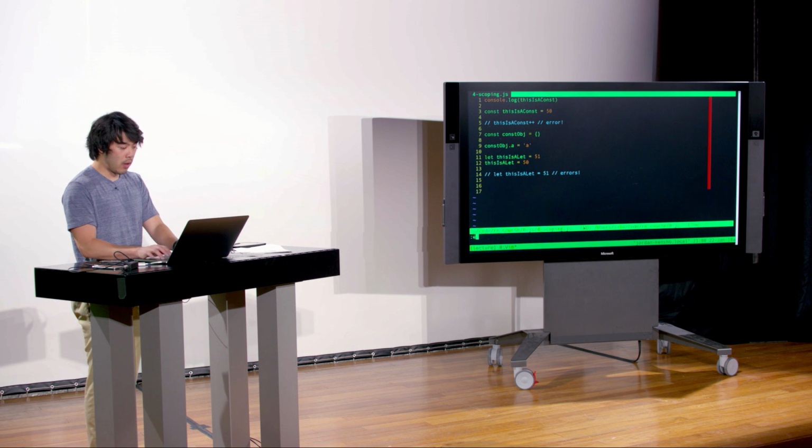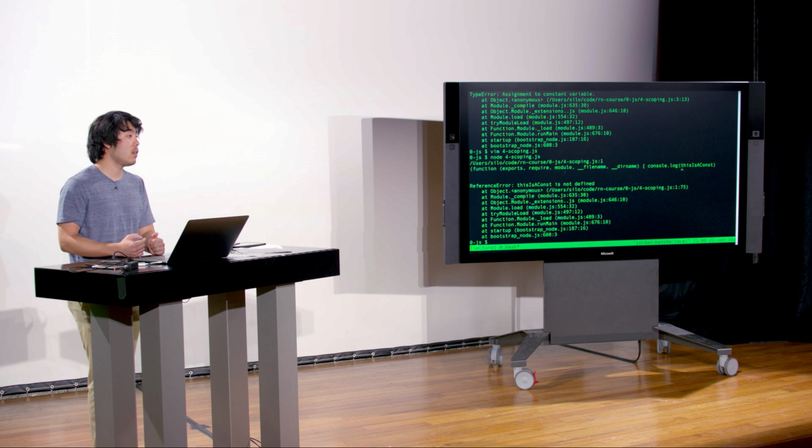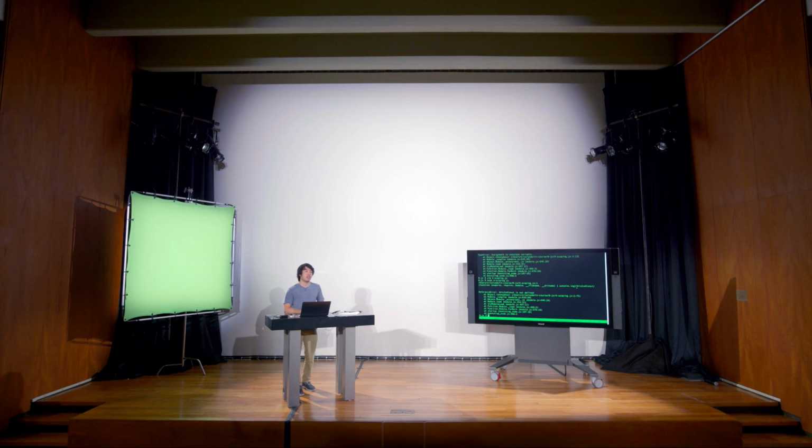Cool. What do you guys think would happen if I tried to do this? Anybody care to guess? Undefined. So let's try to run it. Error. Since these things are block scoped, it means the variable is declared at the line that it is written. And if we tried to use it before then, it actually does not even exist at all.